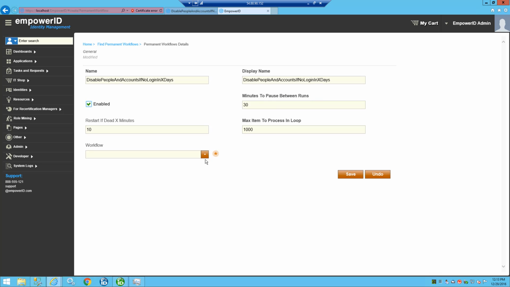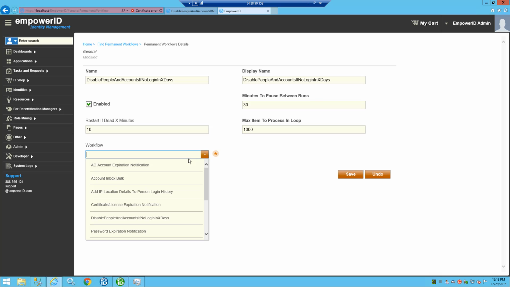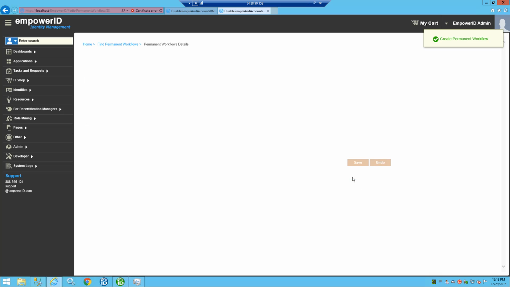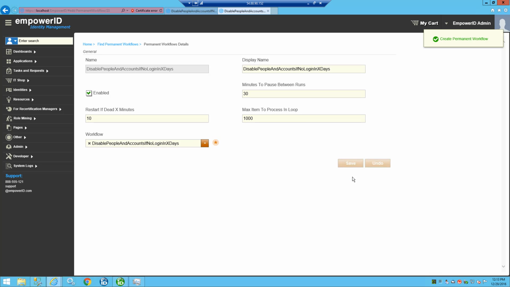So I'm going to enable this workflow and select the request workflow parameter, and now you see the workflow that we tagged as a permanent workflow. So disable people and accounts if no X login. So now it knows that this is the request workflow for this permanent workflow. I'm going to go and click on save. Okay. Now this workflow will run every 30 minutes.